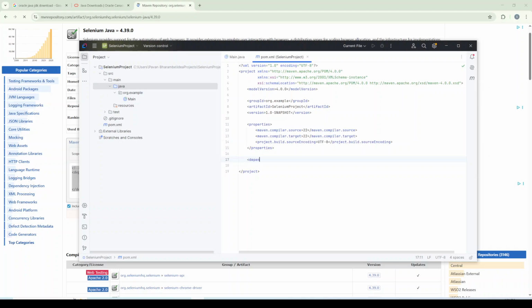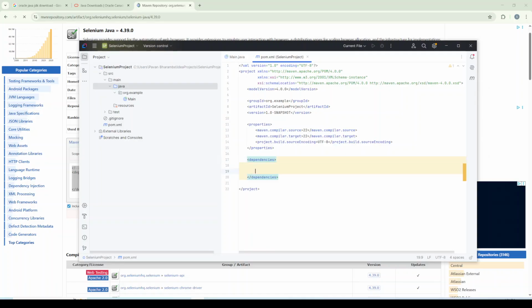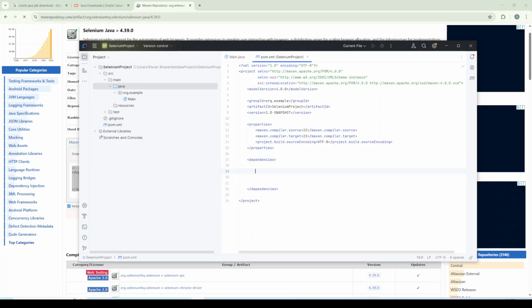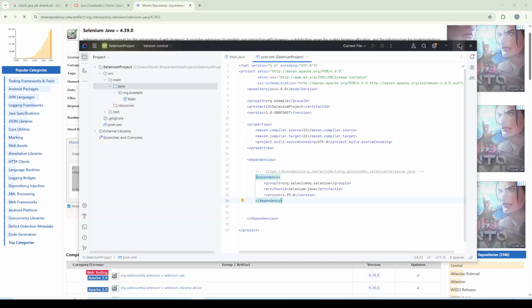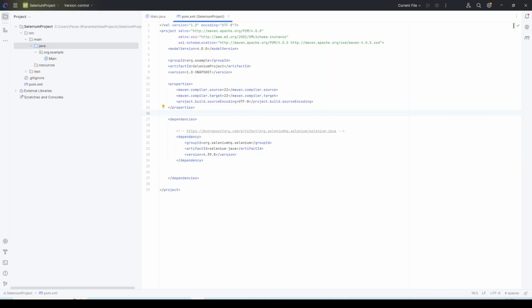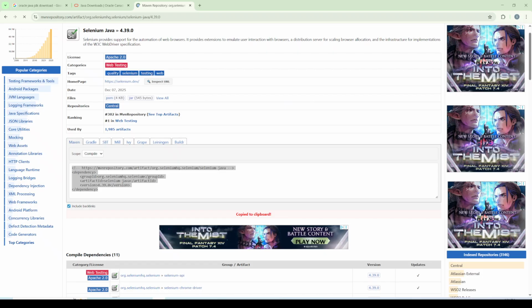So add this dependencies, just make sure the spelling is correct, and then you can add your dependencies inside this. Okay, so once you add this, you will see something like the update button here. So just Control S to save. But it is already loaded, so I don't think we need it again. So I will just go to the second one.